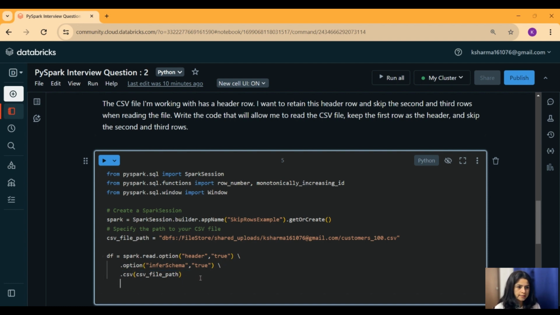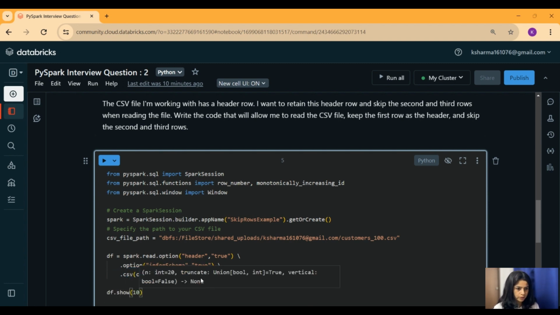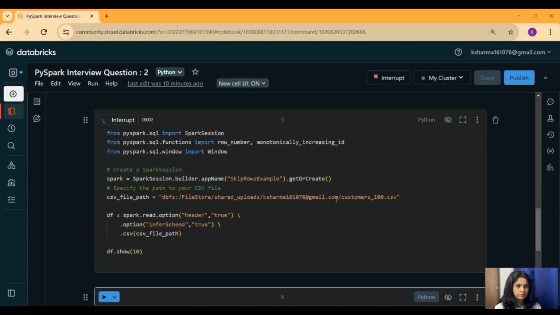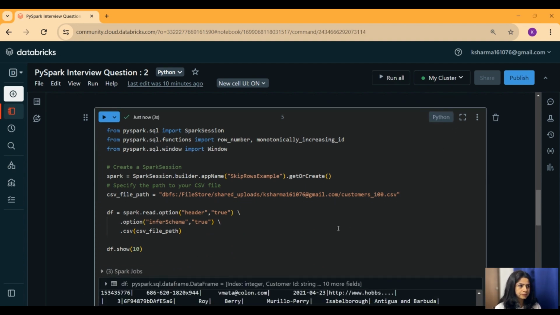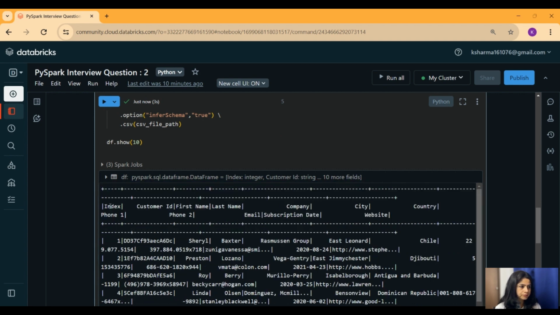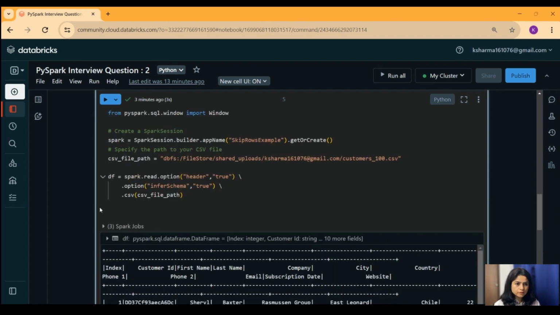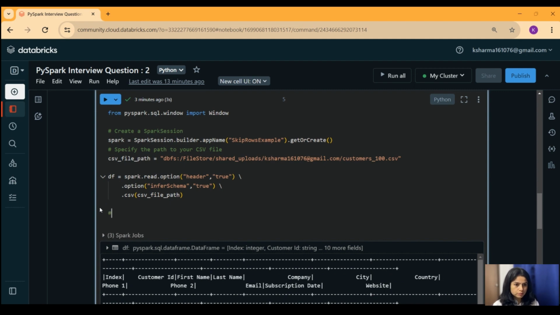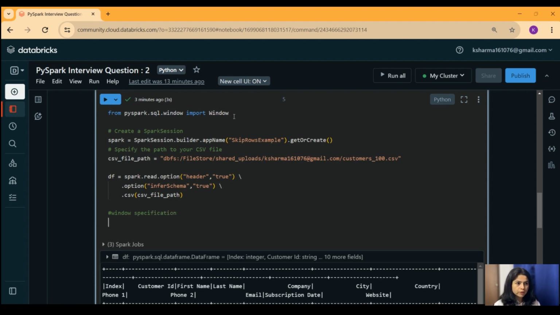Okay, and let's see now how our data looks. df.show. See, now this is my index column, and other columns are there, and nothing is skipped. Everything is there. We'll now create the window specification, like the row number. I have already imported Window here.